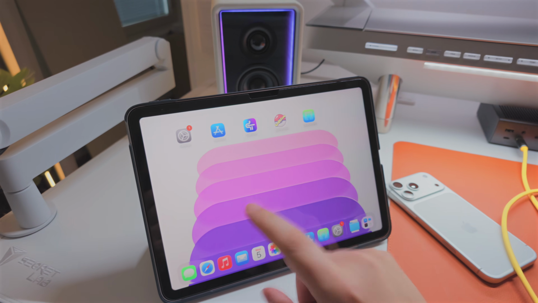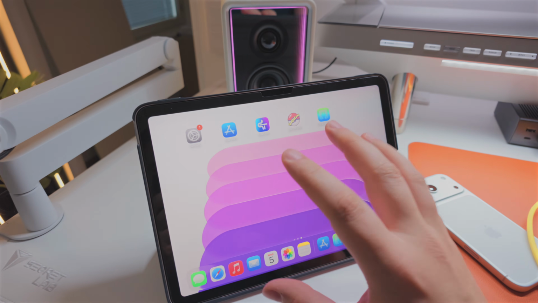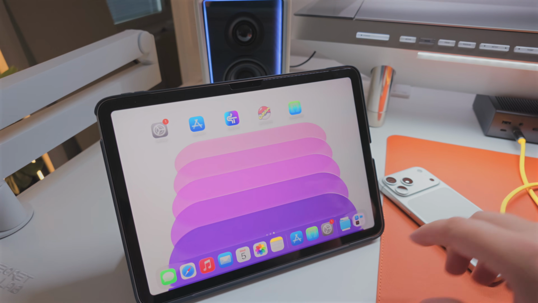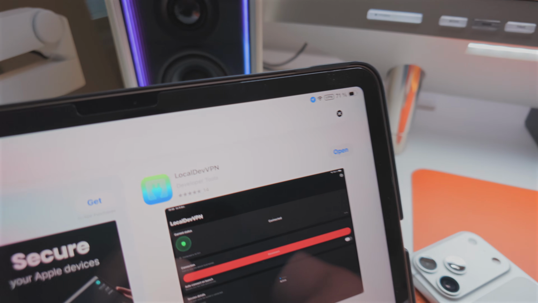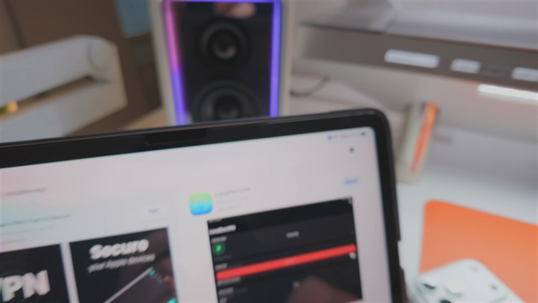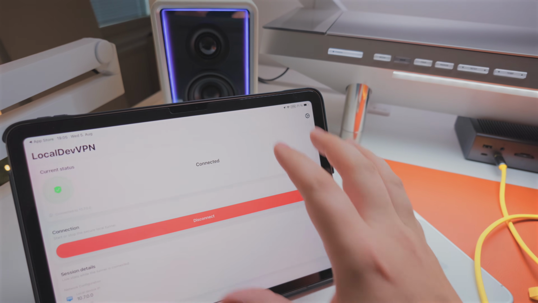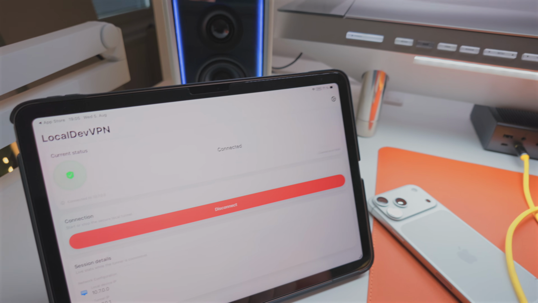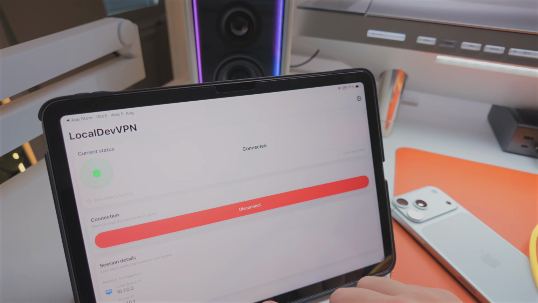So step number one is you're going to need to go on your device you're going to play the game on. So whether it's your iPad or your iPhone, go to the App Store and find the app called Local Dev VPN. As you can see, I've already installed it. Once you've installed it, open it up and press connect. It's going to ask you to allow, and mine's already connected.